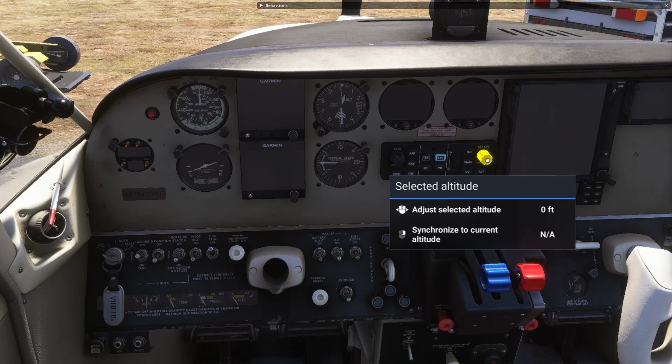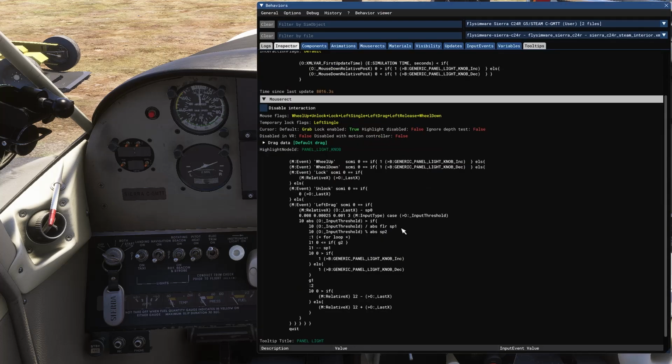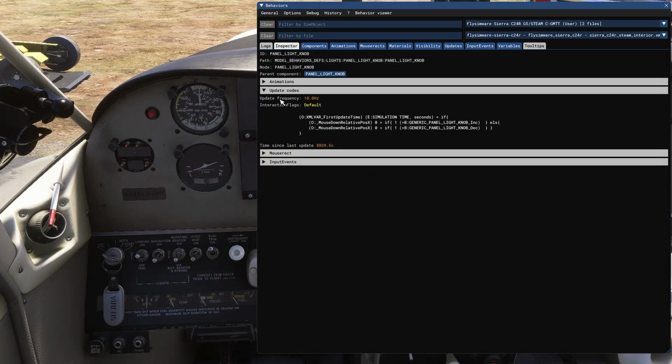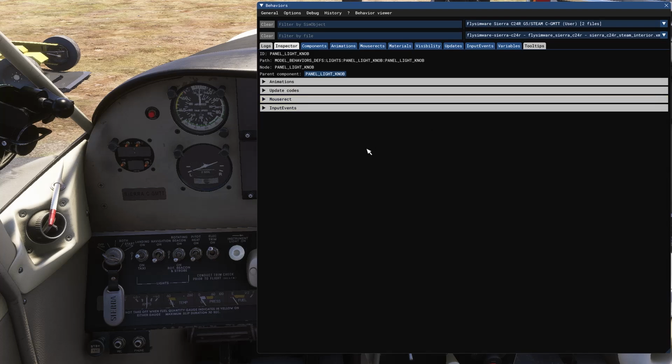So that's one where it's going to have mouse in, it'll tell us how to synchronize our altitude and what that event might look like. So mouse rec can be handy, but it's usually not the first place I go if I'm just looking for the basic, hey, how do I change this thing? I usually go up to here.